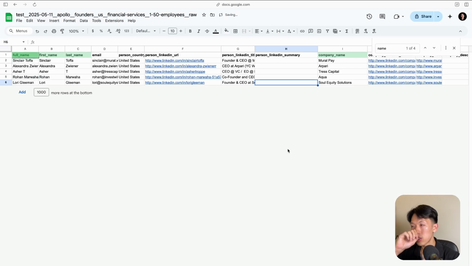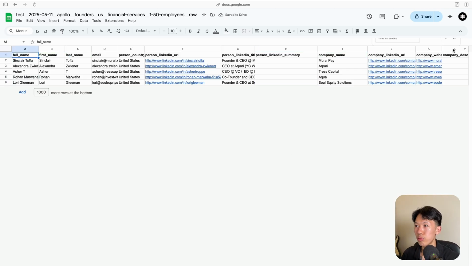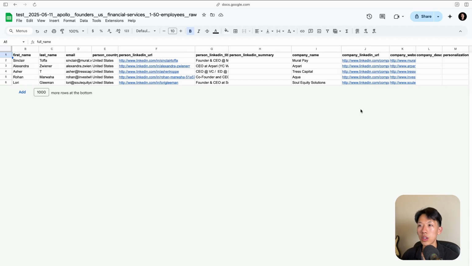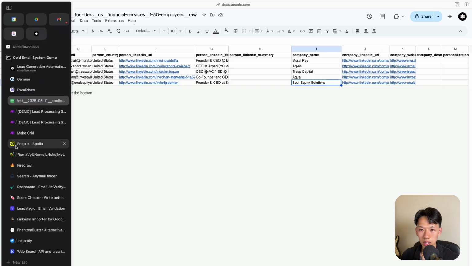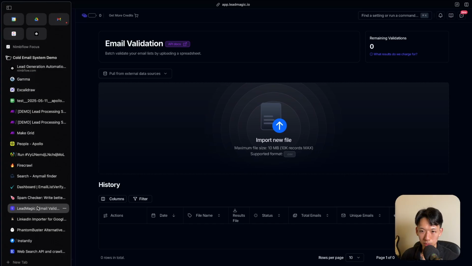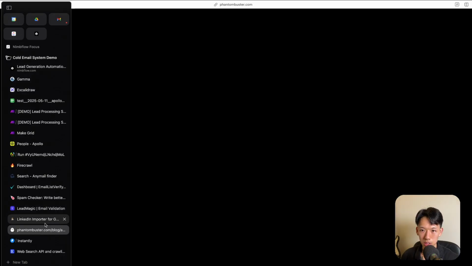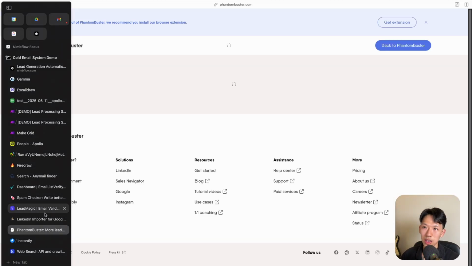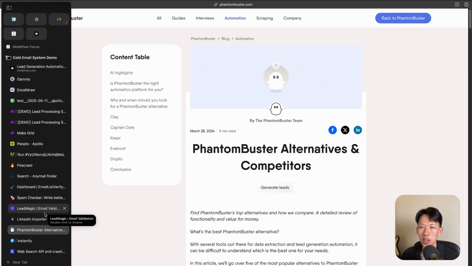Right, so right now you can see we have a pretty clean sheet, a main list to work off from, but all we need now is to get the information, the summary of the person and the company description. So ideally, if you were going to fully automate this, you're going to need a tool like Lead Magic or a tool like Phantom Buster. Then you can access their APIs. APIs are just ways two different software tools can communicate with each other.